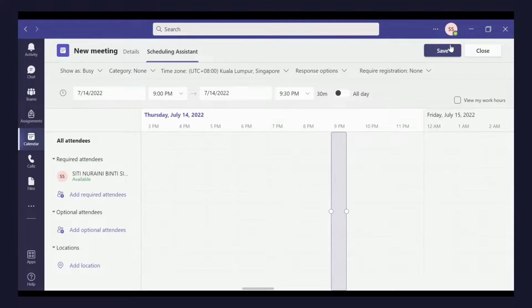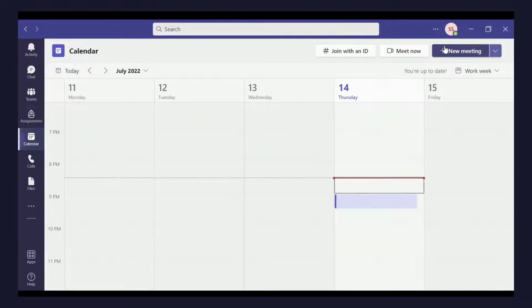After that, hit Save to complete the process, so an invitation will automatically be sent to each participant's Outlook inbox. So you are ready. Now you are complete. Schedule your meetings.